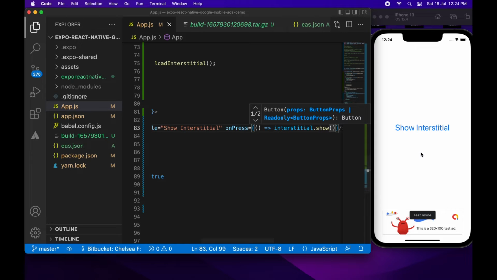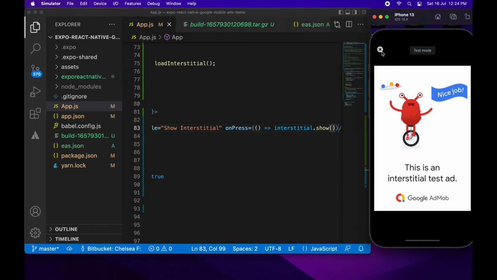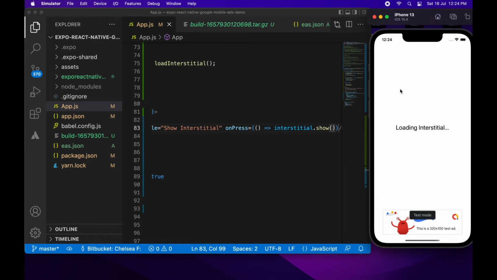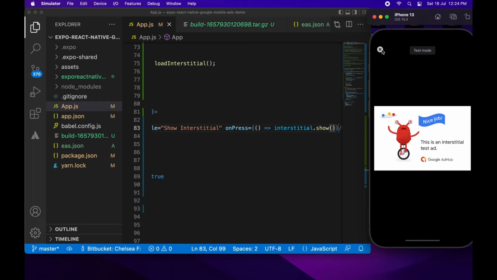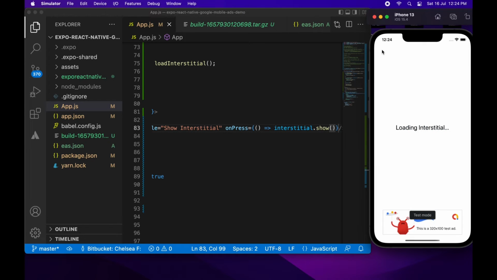So if I click that show interstitial button now, it shows me my interstitial, and you can see those are all in test mode. When I exit, you could see that it was loading a new one, and then once it loaded, it showed that button again.